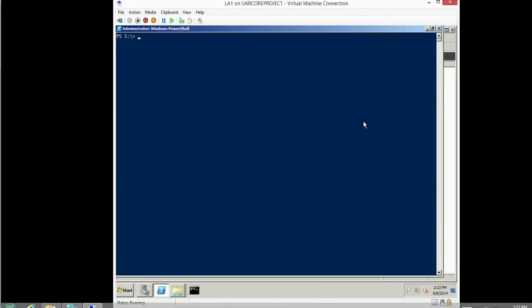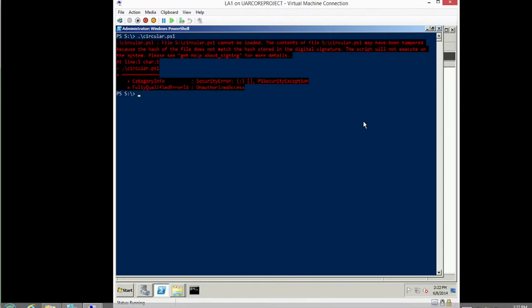Here I'm on LA1, which is my server, and I am going to demonstrate the circular program. And here it tells me that the file's been tampered with. So it tells me I need to look at my execution policy. And it tells me they all have to be signed. So somebody's tampered with my signed file. Well, let me look at it.